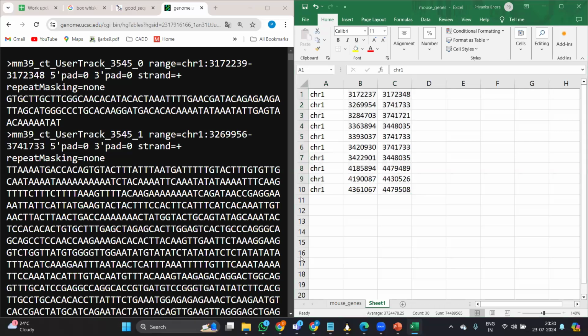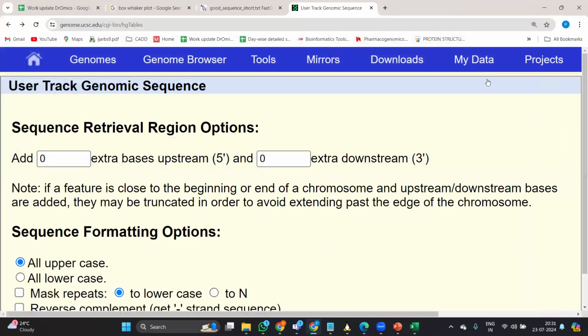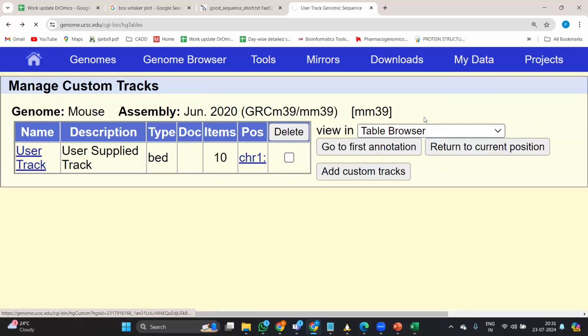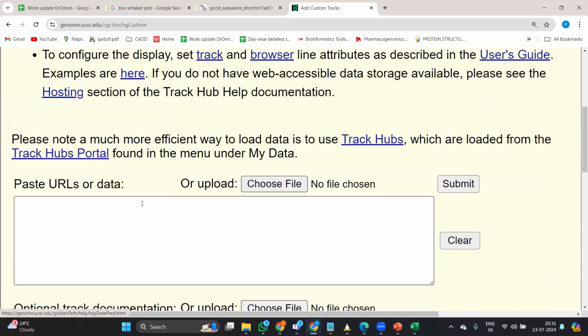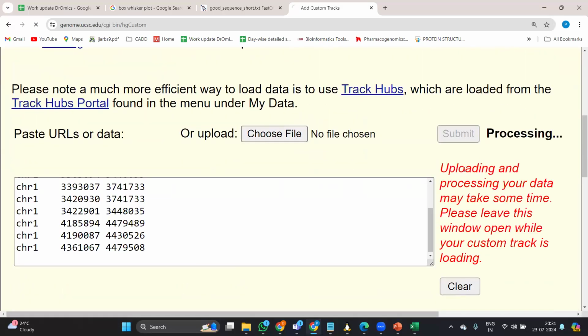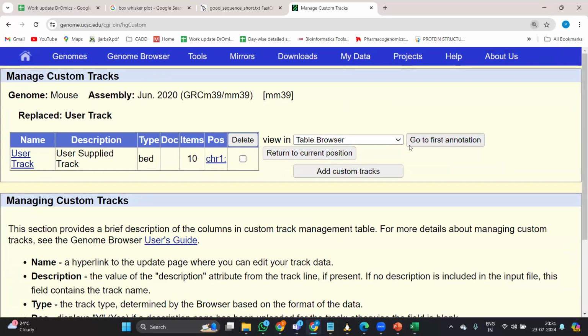Yes, ma'am. Okay. So whatever bed format we have made by subtracting 1, I'll copy it from here. I'll go back once to my UCSC, my data, custom tracks. We'll add the custom track over here. Submit it. And then we will view it in the table browser.